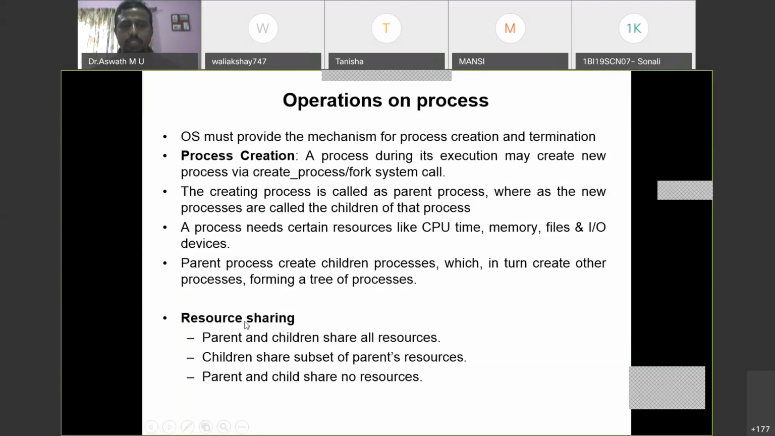So when a new process is created, it should be allocated the resources to execute. Now, how is the resource sharing happening? Because we now have two processes, the parent process and the child process, the parent and the child can go for sharing the resources. The parent can allow the child to use a subset of its resources, or the parent can deny the child any resources also.